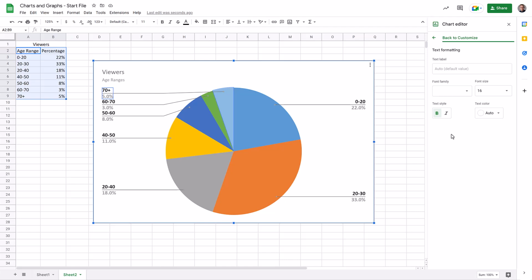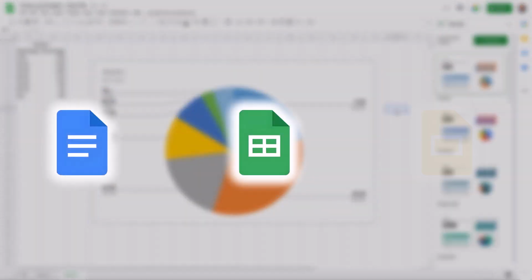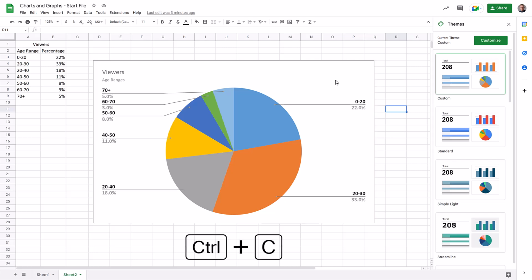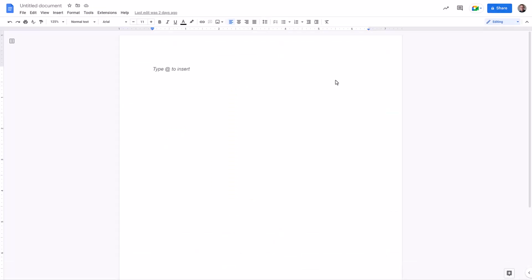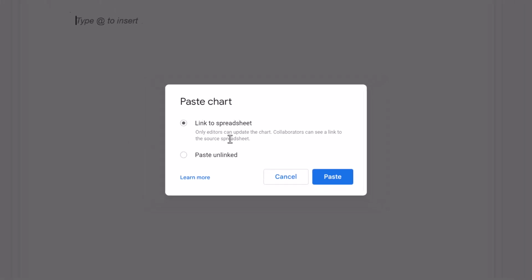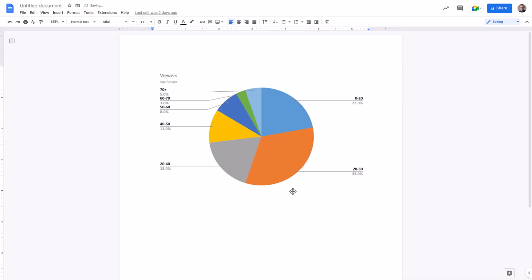Once a graph or chart like this is created, you are also able to use it in your Google Docs, Google Sheets, and Google Slides documents. It is as simple as copying and pasting the graph. To do this, select the chart and press Ctrl-C on Windows or Command-C on macOS. Then open the program you'd like to use the graph in and press Ctrl-V on Windows or Command-V on macOS. You can either paste it linked or unlinked. If it is linked, any changes made to the chart in Sheets will be updated in other programs.